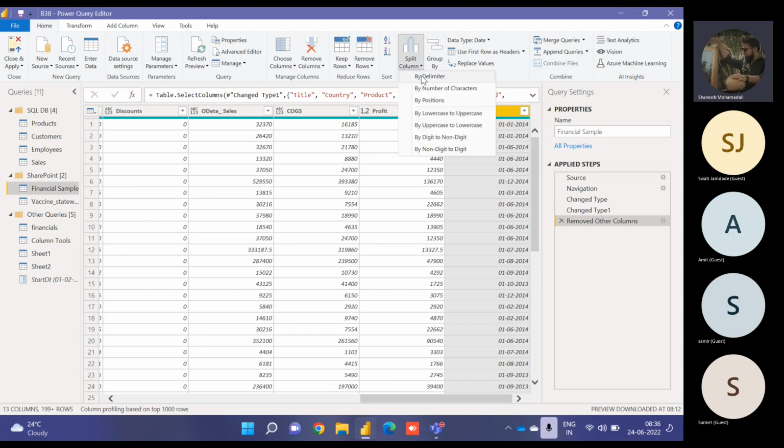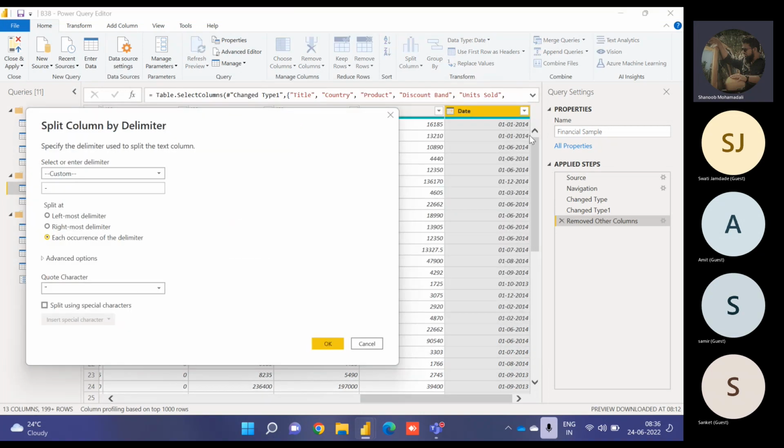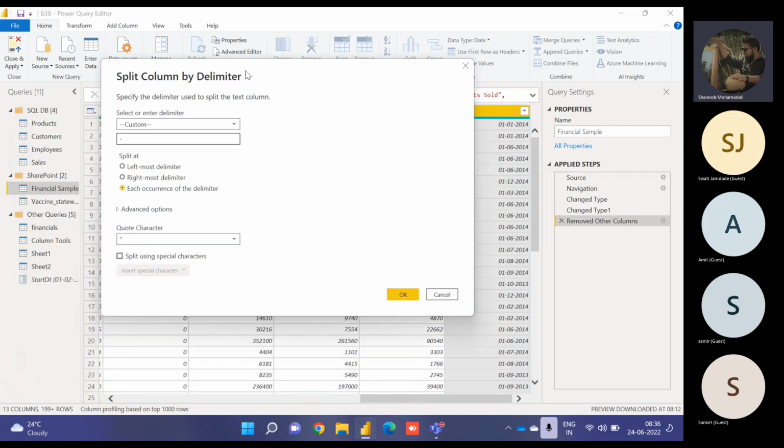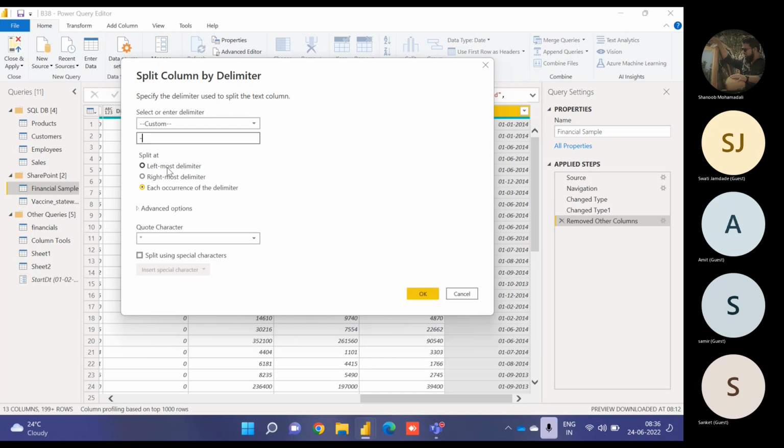So what I can do is I can click on the split column and I'll say delimiter. What is the delimiter in this case for the date? It's hyphen. So you'll see that Power BI automatically detects that, right? And it enters the hyphen here. Then you can select where you want to split it at. So if you want to split at the left hand side, so let's say leftmost delimiter.